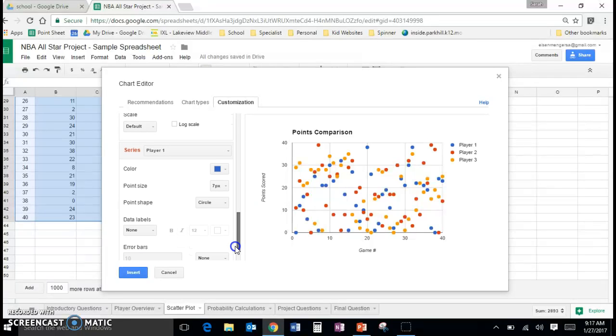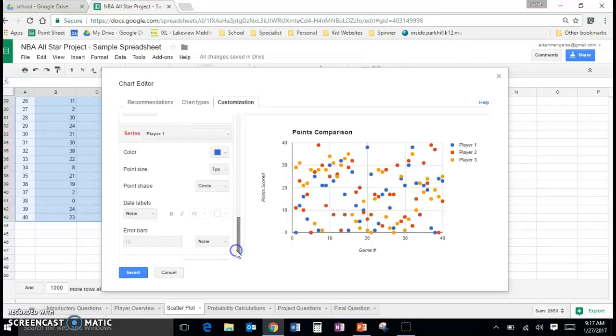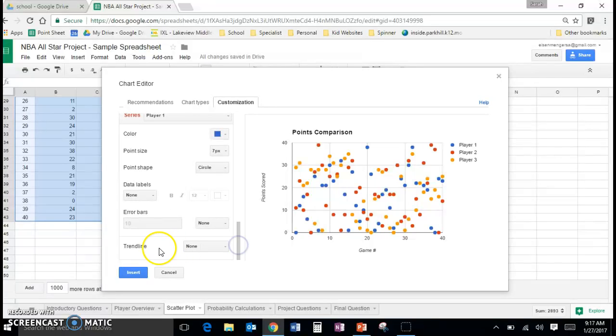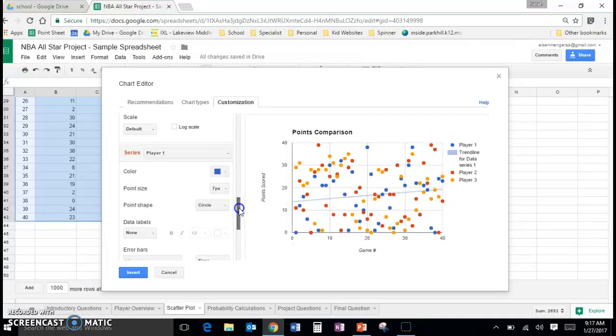Now I'm going to scroll down to the bottom, and where it says series and player 1, I'm going to make sure player 1 is in that box, and click on trend line and click on linear. The trend line shows me how the players are doing through the season. Here I can see that player 1 is gradually getting better through the season.